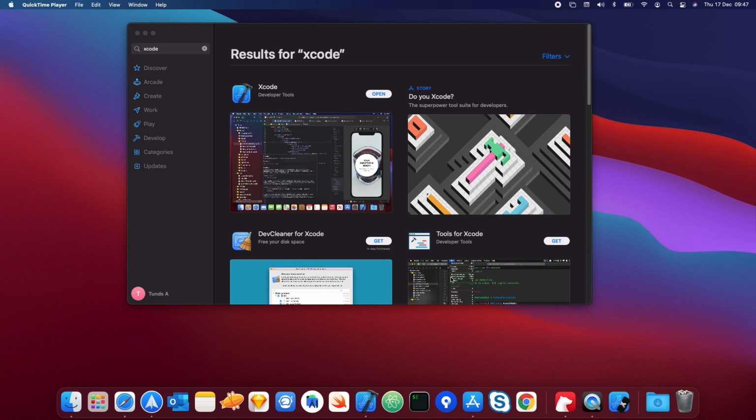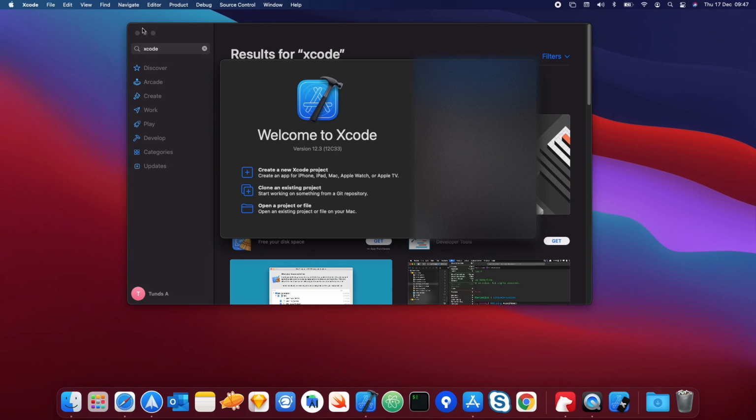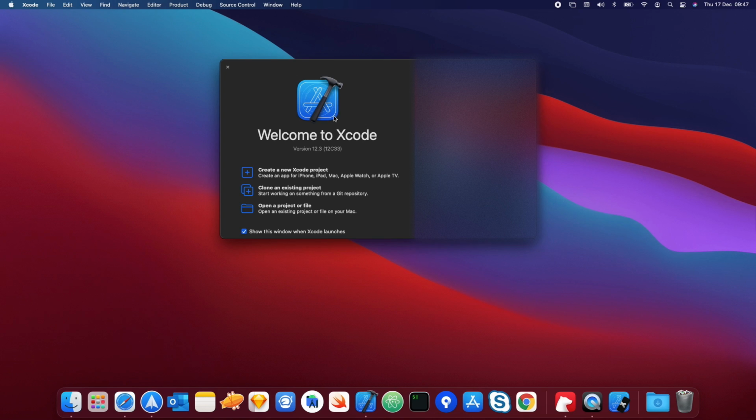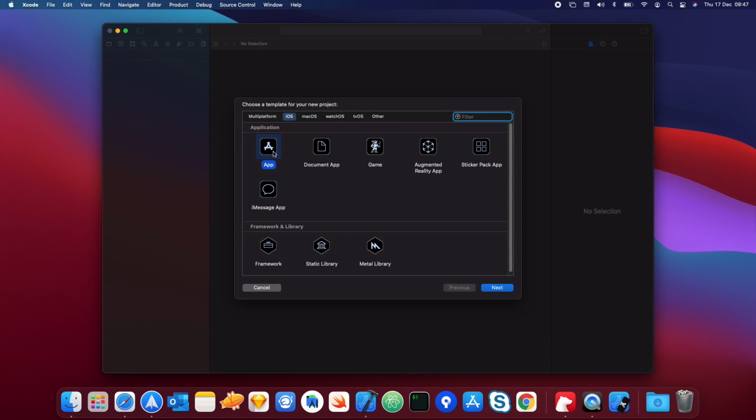The first thing you'll need to do to get started is go into the App Store here, and just download Xcode and then open up Xcode. So you can see now we've got Xcode open. The next thing you'll need to do is just create a new Xcode project. So let's do that. And then we want to select app, hit next.